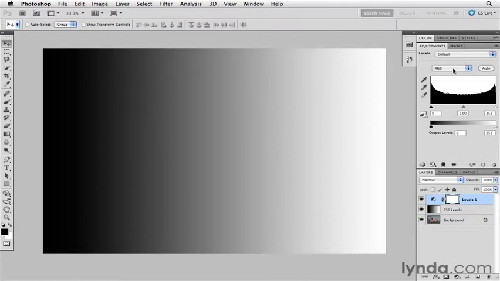Now there are 3 knobs or dials that you can play with in the levels histogram here. If you take a look at this chart, this nerdy word histogram, that is a chart of the tonal values in your image. How many pixels per tone? So if you look at the black slider, that represents tonal value 0. If you look at the white slider, that represents tonal value 255.